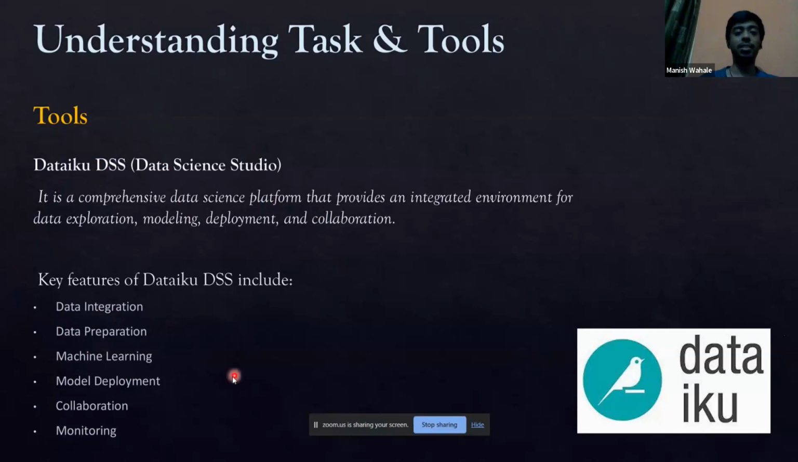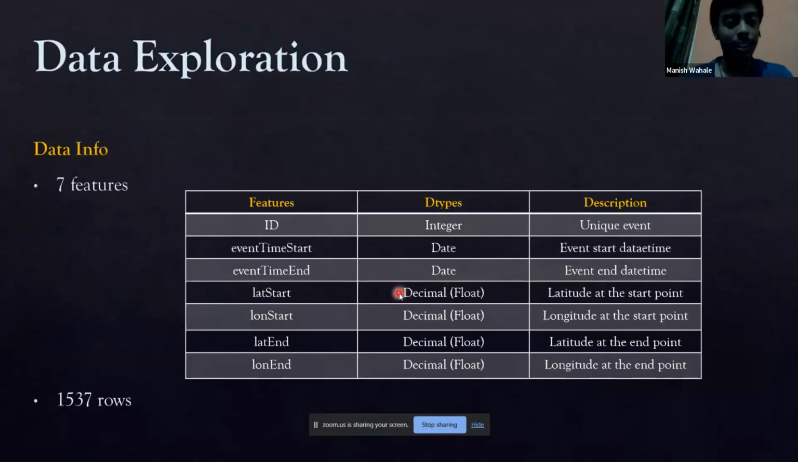It also provides machine learning, which is like an auto ML part of it. Then model deployment, which is used for production purposes, and collaboration, and finally model monitoring at a production scale. This is a fantastic tool, it is very simple rather than hard coding the Python code. Basically, a non-technical person can also do this. So let's see the data.